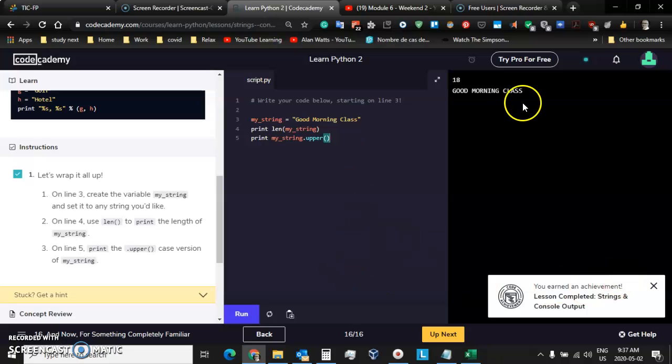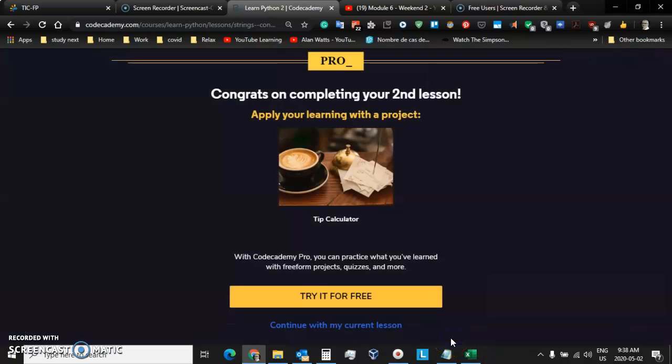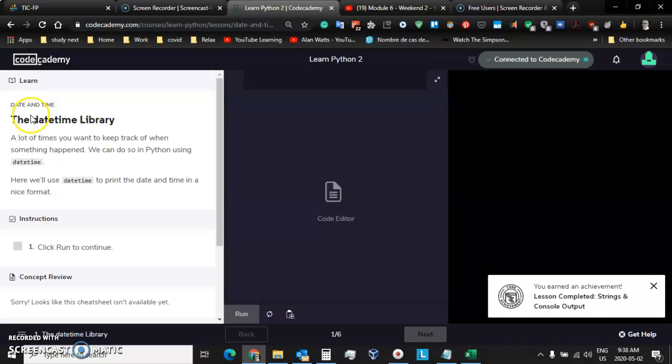Now at any point, if you're really lost in this code and you want to just start all over again, I'd just like to remind you of the reset button that allows you to reset everything and start again. So let's go next, and I think that is it for this free Python 2. The project that they're asking you to do there is done in the premium version or the paid version, and we are now on to date and time, handling dates and time in Python 2.